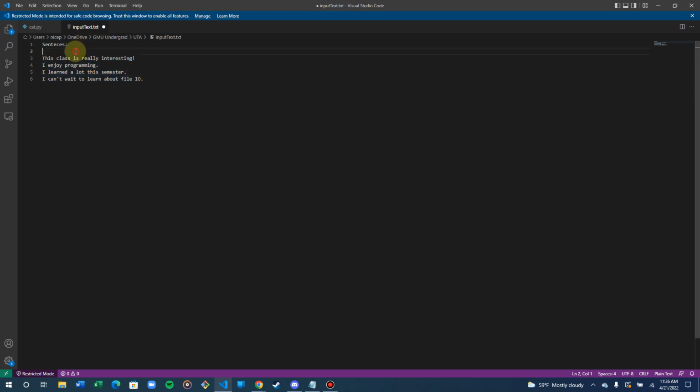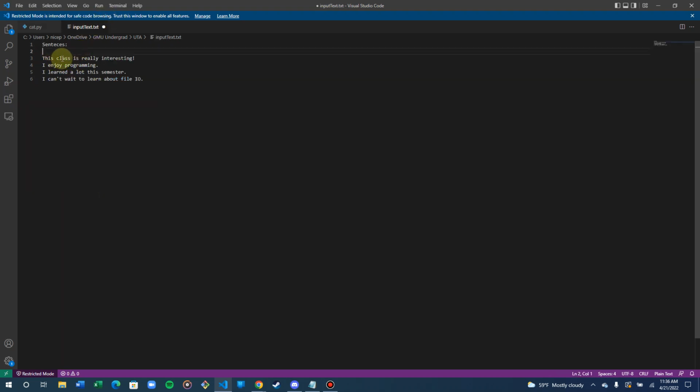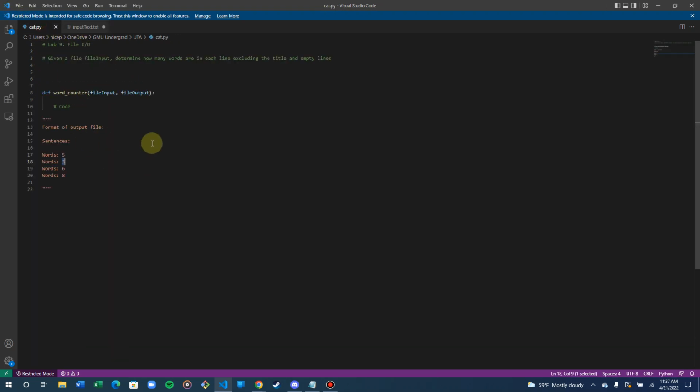And what you wanted to give as an output, which I kind of left here, is to return how many words were in each of these sentences, as well as have the title there with a space, and then the number of words in that sentence. You can see here, 5 words in this sentence, 3 in this sentence, 6 and 8 in the last one. So we want to be able to count each of those.